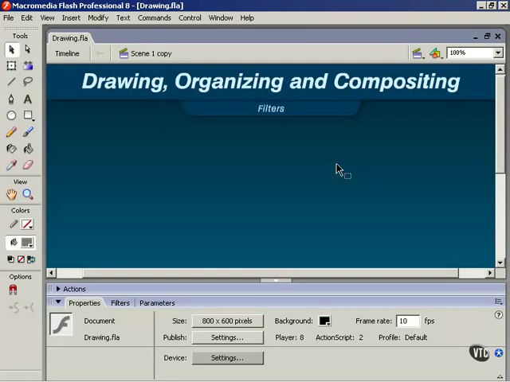In this lesson, we're going to look at filters in Flash Professional 8. Filters are probably the most long-awaited feature in Flash. In the professional flavor of Flash version 8, we can now quickly and easily create effects like drop shadows and glows that we had to do the hard way in previous versions.